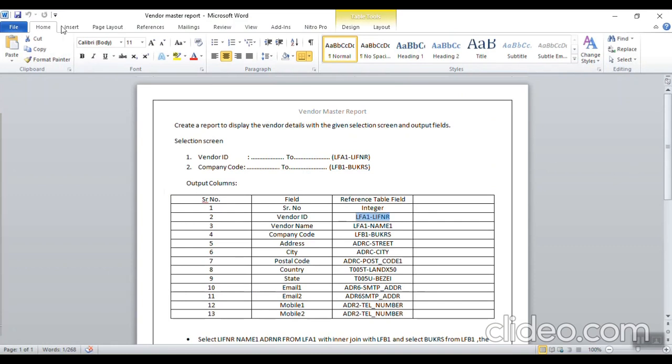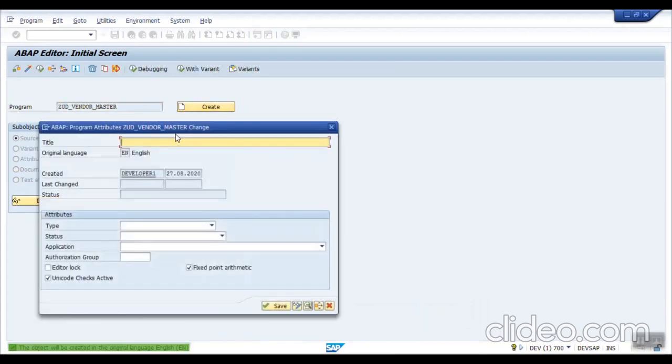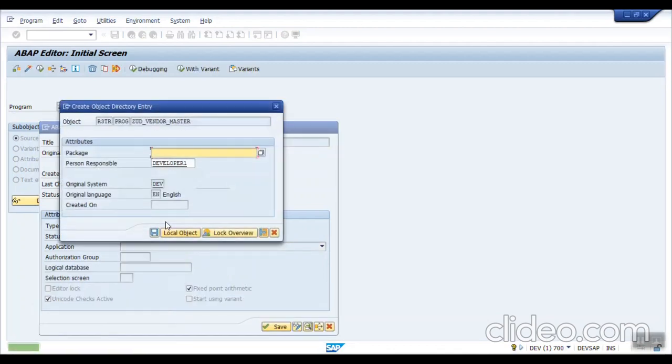So after this, now let's start creating the report. Go to SE38 for that. Go to SE38, give the report ID, that is ZUD underscore vendor master, create. This time it is vendor master report. Executable program, save. I am saving it as a local object.